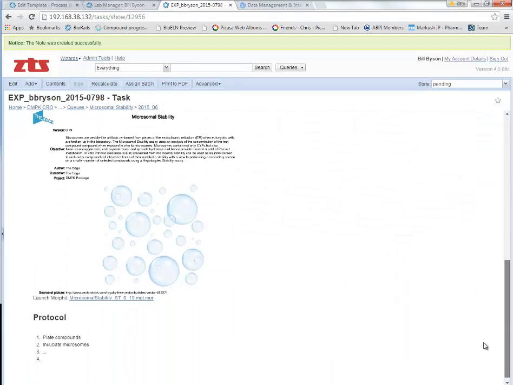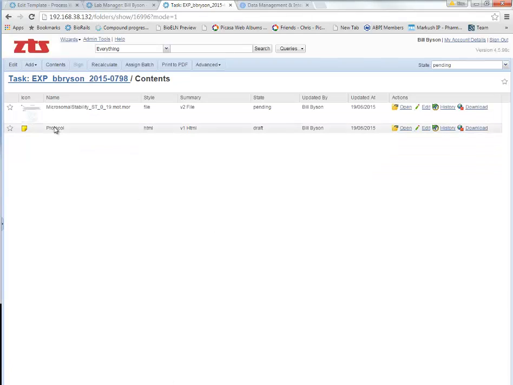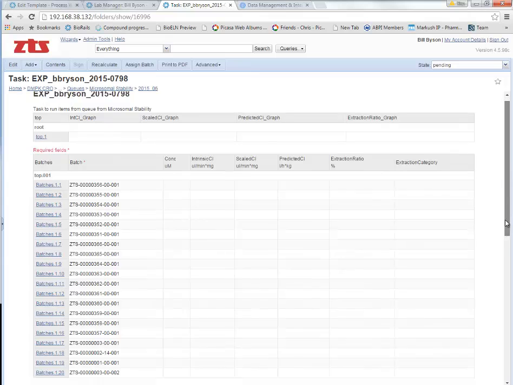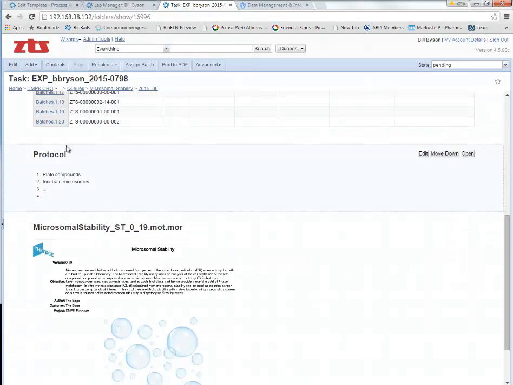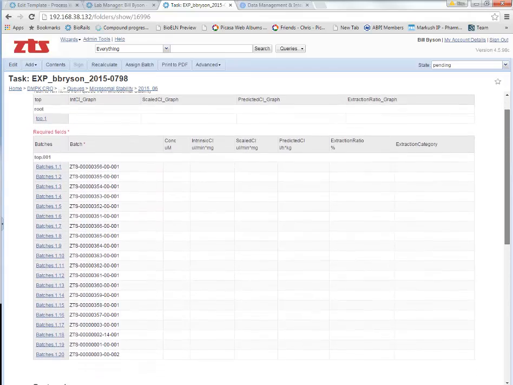You can see it's added to the end automatically. If you want to reorder it, you just go to the content view and you can drag and drop it so that it moves up to the top of the experiment. So here now you can see there's my protocol above here. So what we're going to do now is run this experiment.